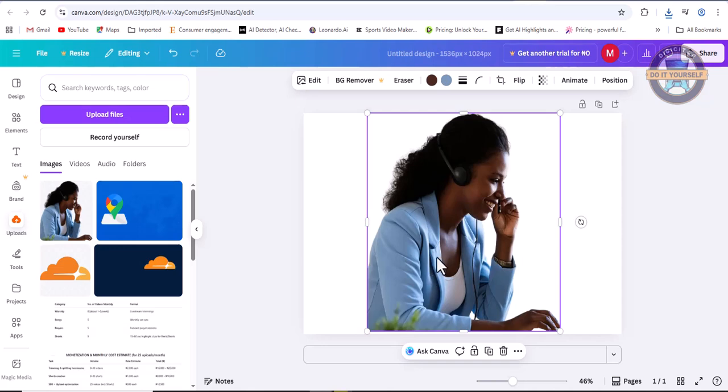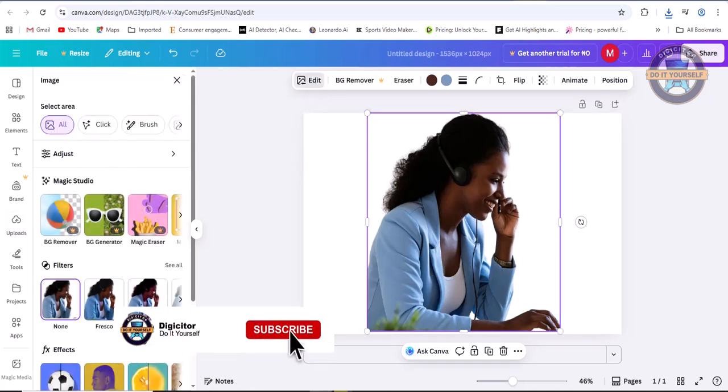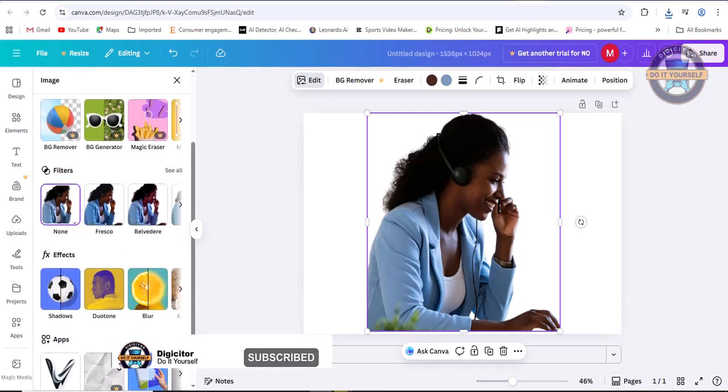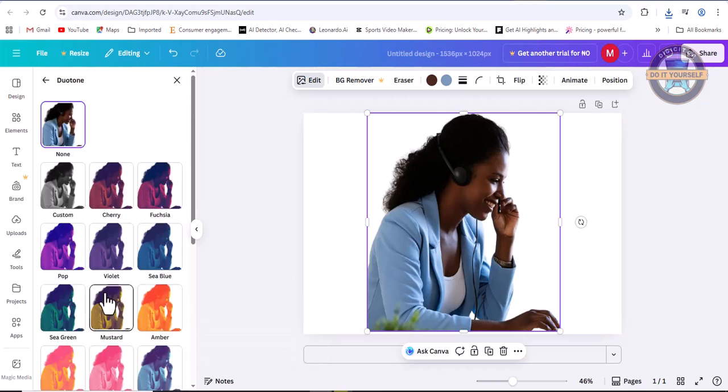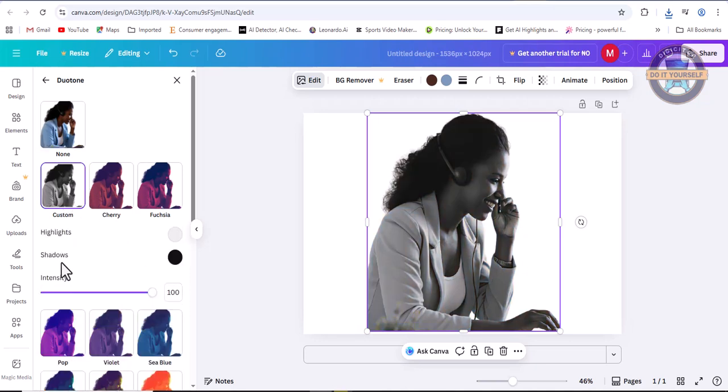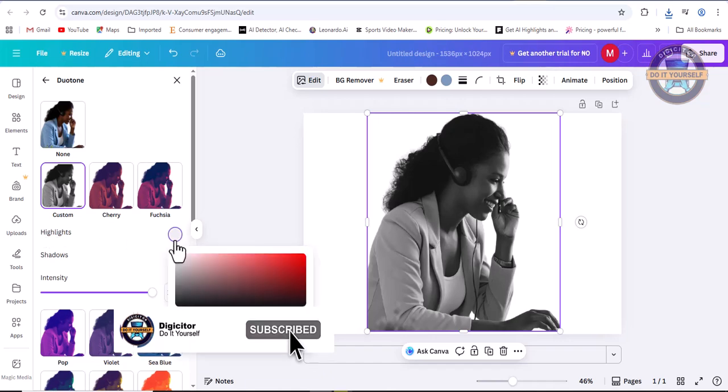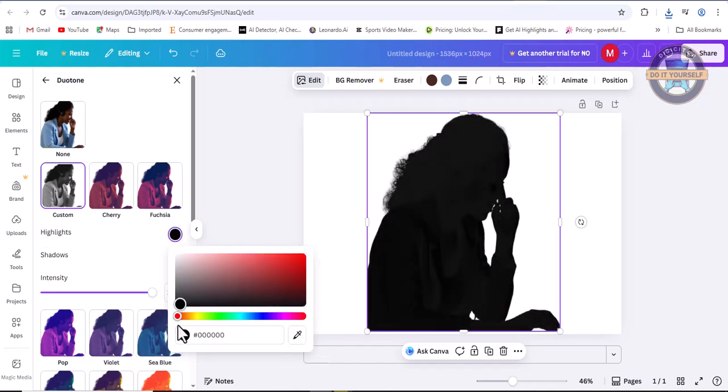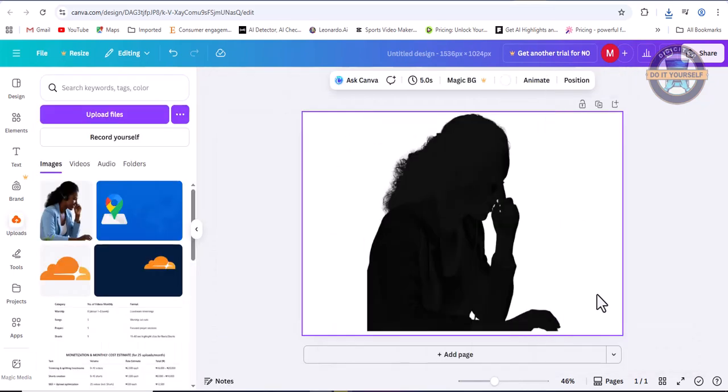And when it's done, you click on edit. You come here, you click on this dial tone, you click on custom. You can see the shadow is already black, so just click on highlight here, click on it and turn it to black. So that's how you can turn your image into a silhouette.